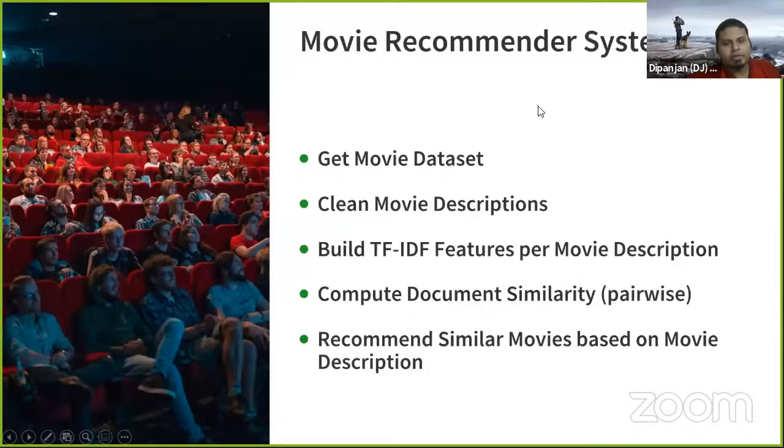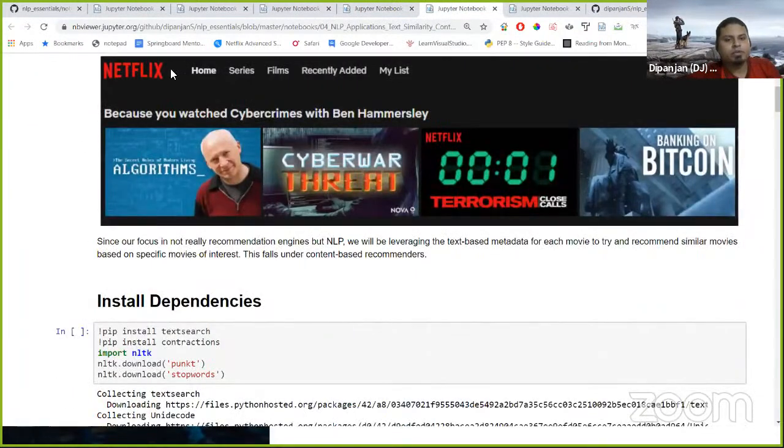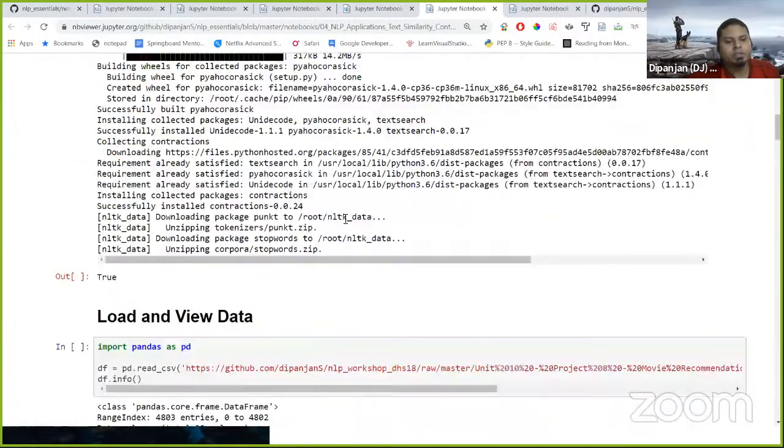The workflow for the movie recommender system is to get the movie data set, clean the movie descriptions, and build the TF-IDF features for each and every description. Like we discussed, we need to convert the description into a vector format, and do the document similarity using cosine similarity, which we have used here. We discussed this pairwise similarity, how similar every movie description is to the other movie descriptions, and then recommend similar movies based on an input movie description. You can read up about content-based recommenders in more detail. That's why these notebooks are there. Let me go into the meat of the problem.